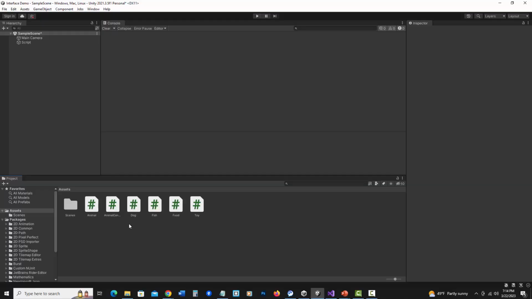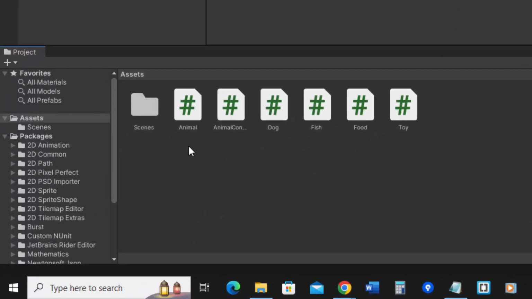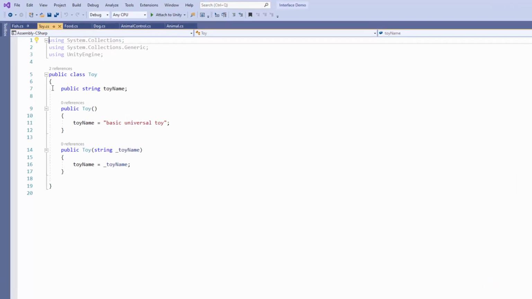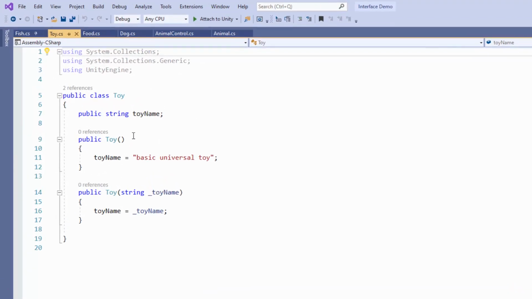All right, so let's look at Unity and see what scripts we have. We already have our animal parent class, and we have dog and fish, and we had our control script, which is attached to the object up in the hierarchy. And I've also added two more, food and toy. So looking at those, toy is pretty basic. It just has an attribute of toy name, and I have a default and custom constructor where I can define what the toy name is.